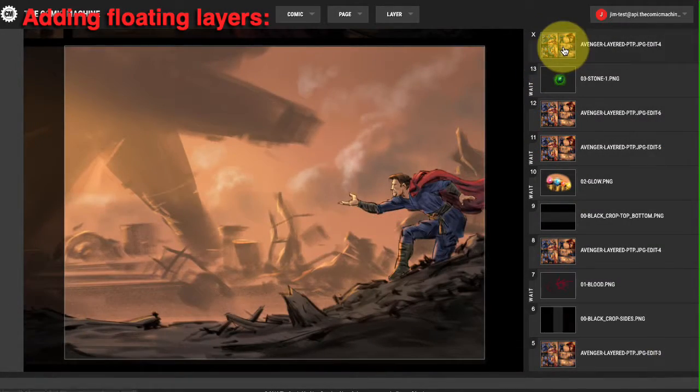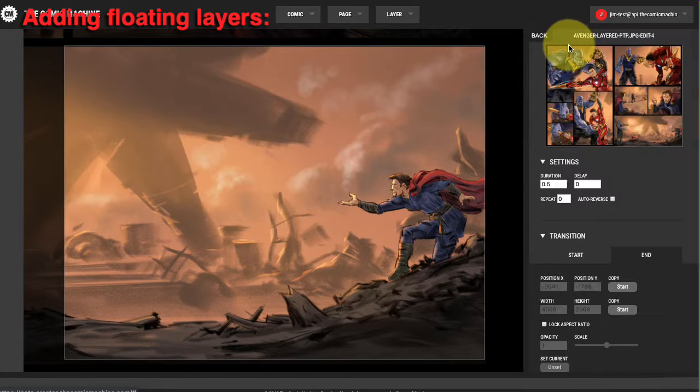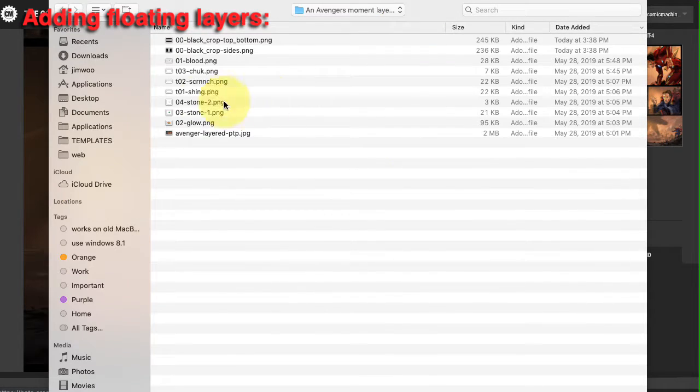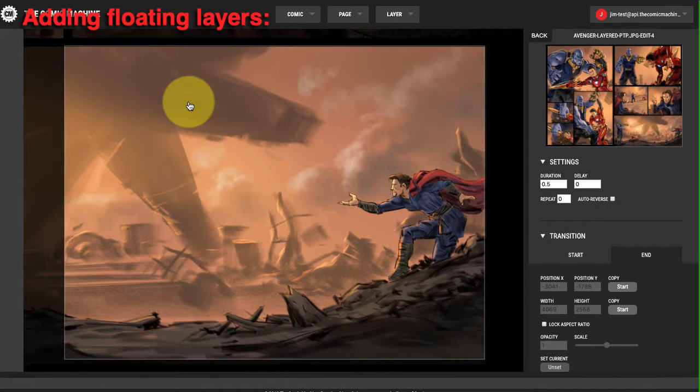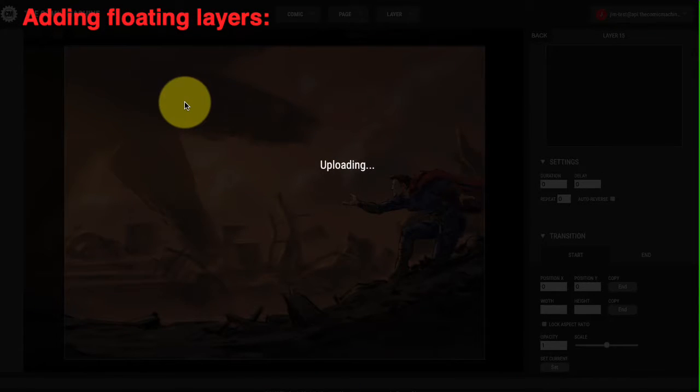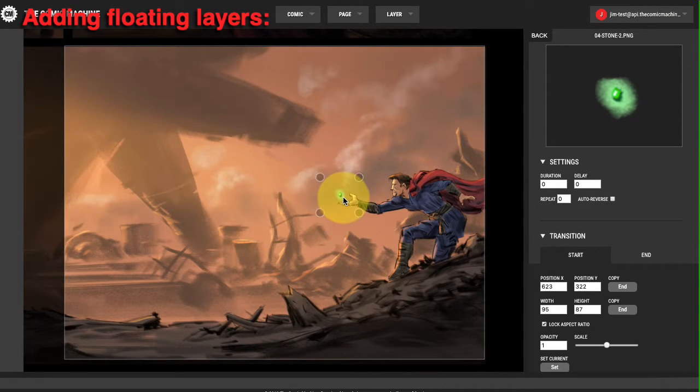So the last layer I want to add is this last panel, a panoramic panel where I'm going to pan over, but I want the stone in his hand to pan with the camera movement. So I'm going to go to that action layer and add in that small stone. It's probably going to be the right size. And I'm going to move it into position over his hand.